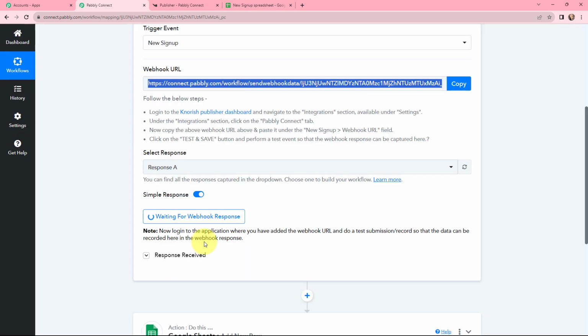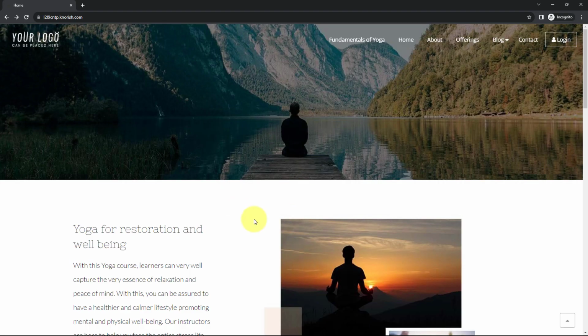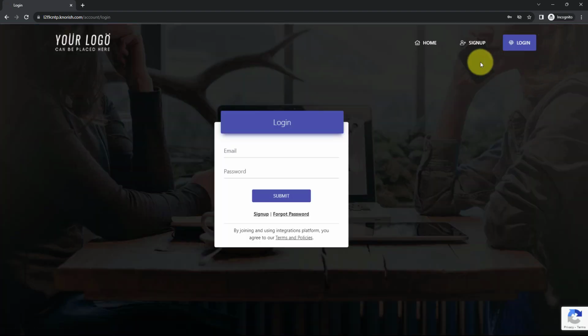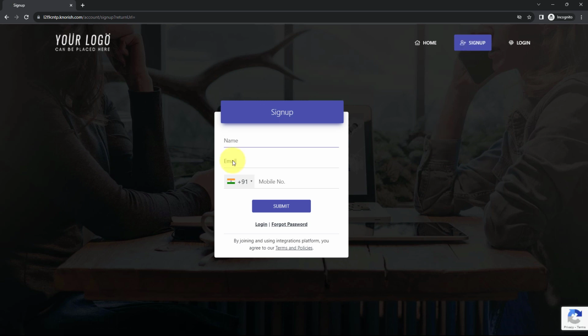So now I need to do a test submission or record so that the data can be sent over here in this webhook response. So now I'm going to take you to my website, and there I'm going to do a new sign up. So I will open this in incognito mode. So this here is my website. I will go to login, and then I will go to sign up. So here I'm going to fill in the dummy details. So here I'm going to do a sign up with dummy details.